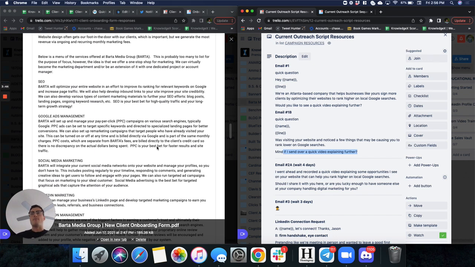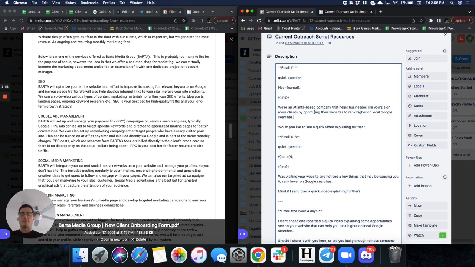So this particular client, Barda Media on the left, they actually target Atlanta-based businesses. So a script angle that I'd like to test for these guys is we're an Atlanta-based company that helps businesses sign more clients. If you have a unique angle, like if you're a woman-owned business targeting other women-owned businesses, call that out. If you're a veteran targeting veteran-owned businesses, call that out. If you're a local business, call that out.